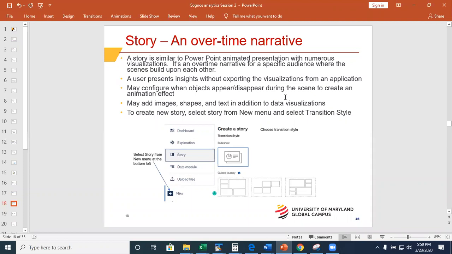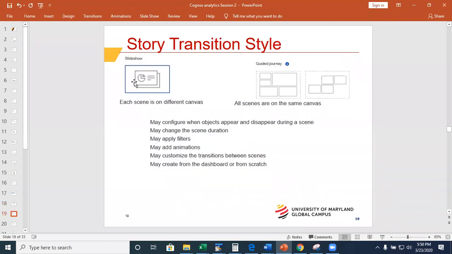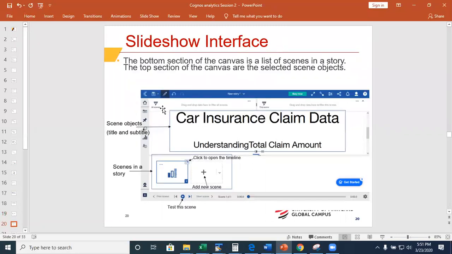But first things first, what I did was I exported this as a story, right? So stories have different transition styles. What I did right now, each scene is going to show on a different canvas. And when I do guided journey, my scenes will appear on the same canvas, okay? So you can change the scene duration, you can add animations, you can apply filters, you can customize the transitions as well, okay?